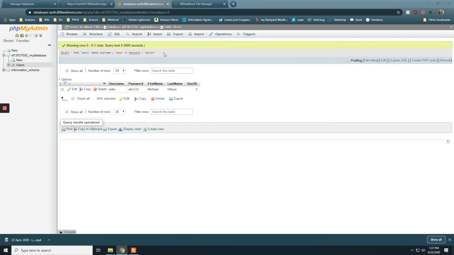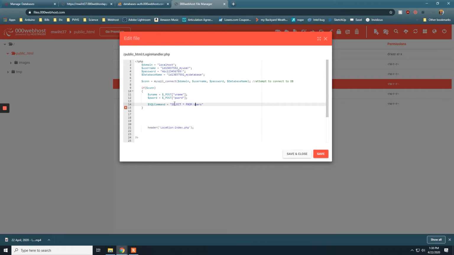So what we're going to do is we're going to take this command. I'm going to highlight and copy this, and I'm going to go paste it into our code here. So here I started building it. I'm just going to copy and paste that, and just make sure that it's still in the quotation marks. Select everything from the users table. I'm going to go ahead and remove these.